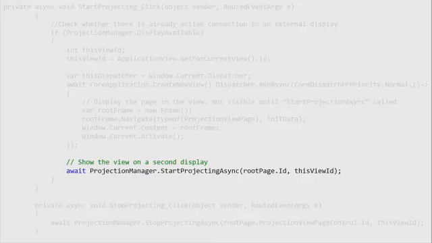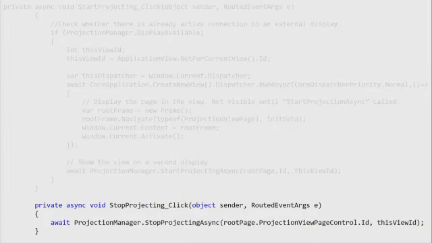Once the view is created, you can call projection manager.startProjectionAsync to show your new view on the display. And then once you're done with the multi-screen session, you can call stopProjectionAsync, and the multi-screen session will end, and your app will return to the screen that it originated on.